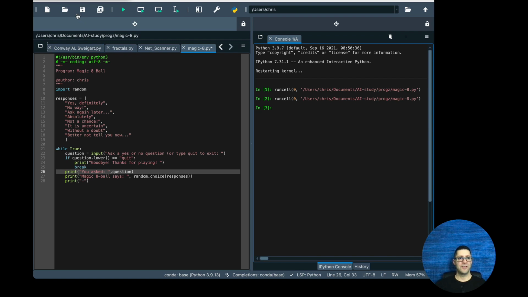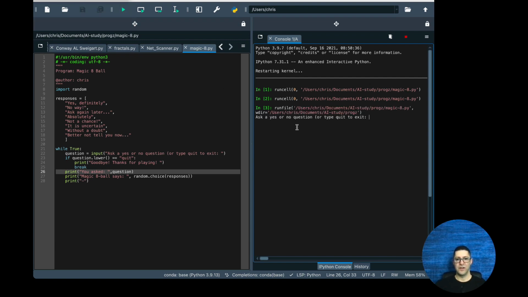All right, so let's save this and let's run it, and you'll see it over here on the right. So it'll say, ask a yes or no question. I'll say, is Python fun? And it says, you asked, is Python fun? Magic-8 ball says, no way.